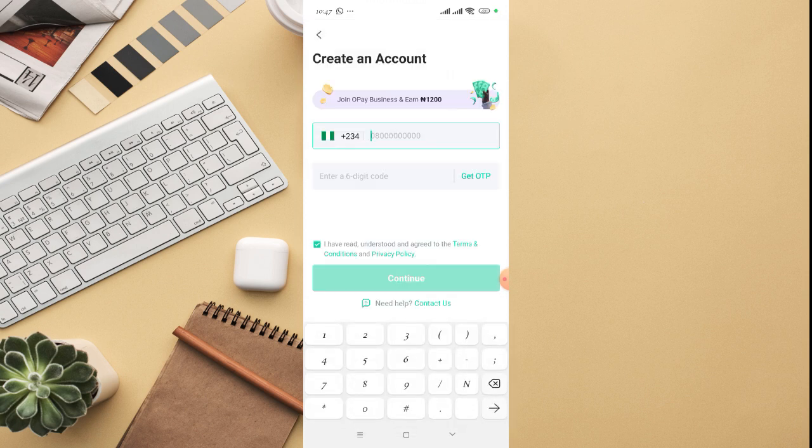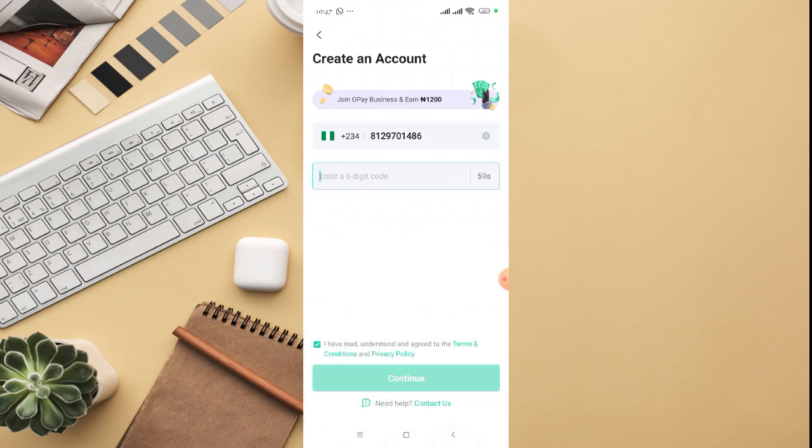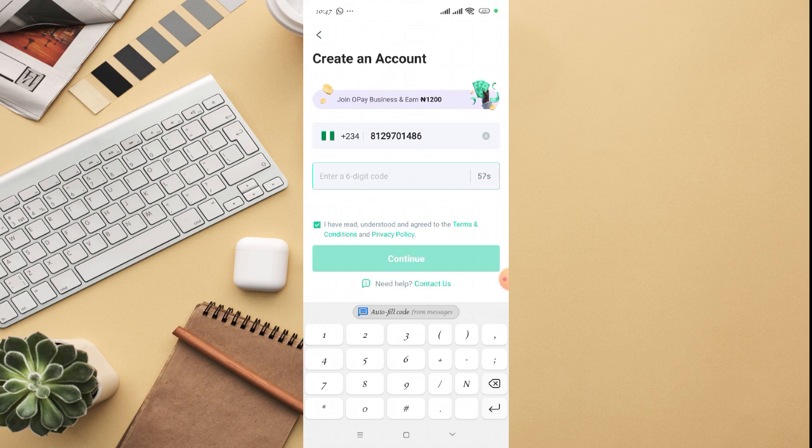So right here it's already asking me for a phone number, which of course I want to be using for my Opay business account. So you can also provide your phone number right there. So I'm going to put in a phone number that I actually want to use for this Opay business. So I'm going to provide the number right here. Alright, so I already provided the number, so they will be sending me an OTP to my phone number.